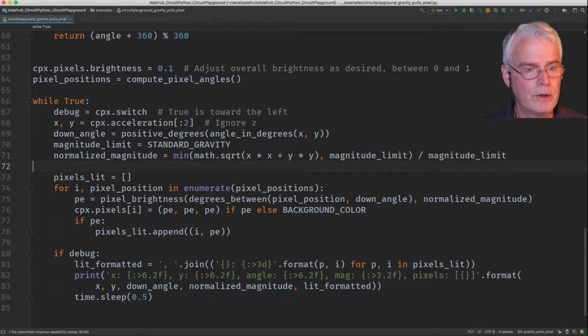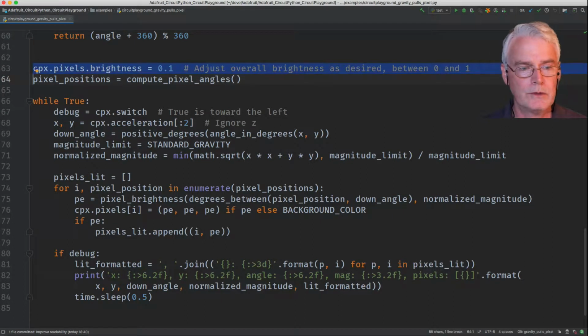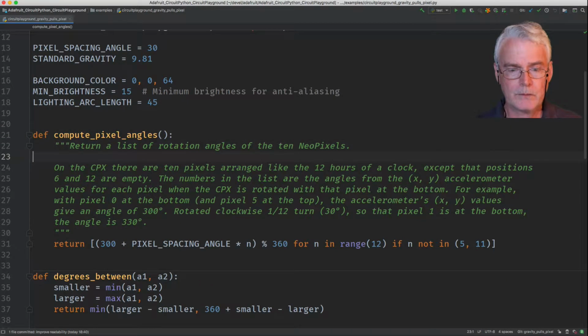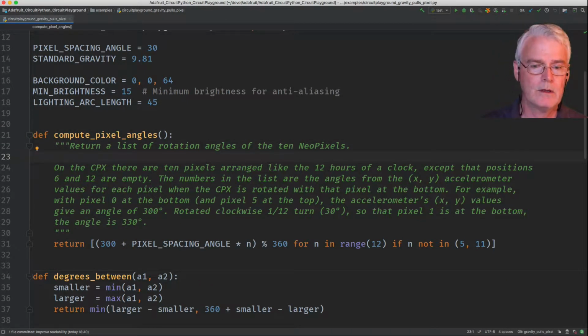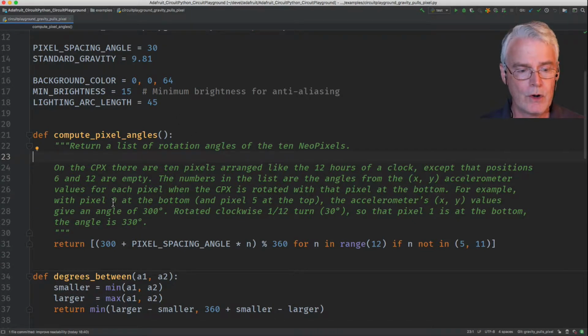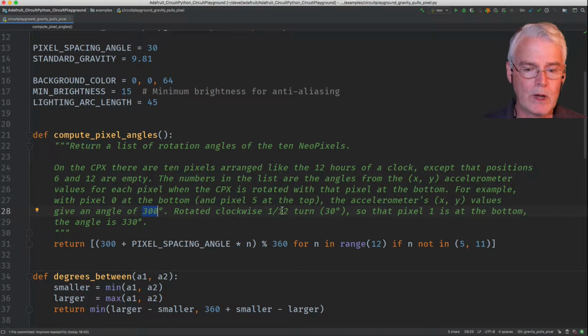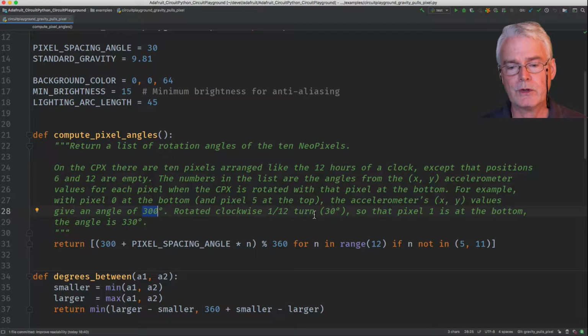Let's go to the main part of the code. Here we're setting all the pixels to very dim. And here we're computing the pixel angles. Let's look at how this works. There are 10 pixels, but they're arranged kind of like the 12 hours of a clock. If you consider pixel 0 and put that at the bottom and pixel 5 at the top, then the accelerometer will report that as 300 degrees. Then if you rotate that clockwise a 1/12 of a turn, 30 degrees, so that pixel 1 is at the bottom, then that angle is 330 degrees.